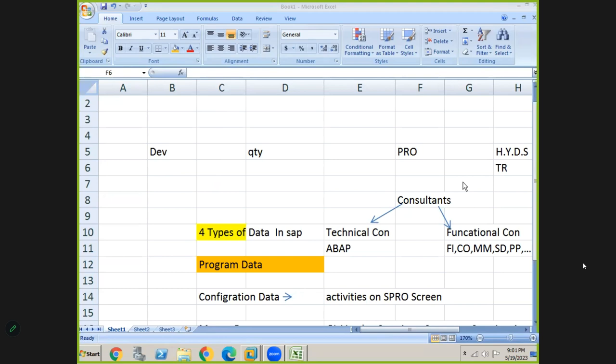Okay. Last one, note it down. To create the TR, the T-code is SE10. SE09 they can also use, but you can note it down as SE10. The T-code is called SE10.